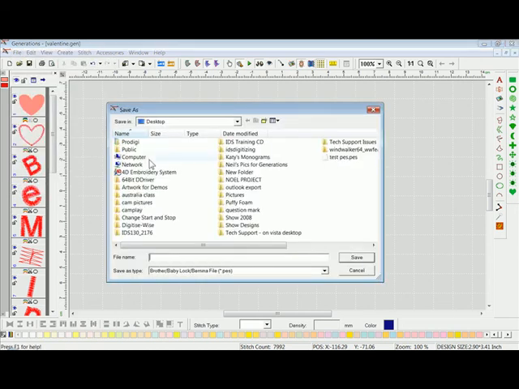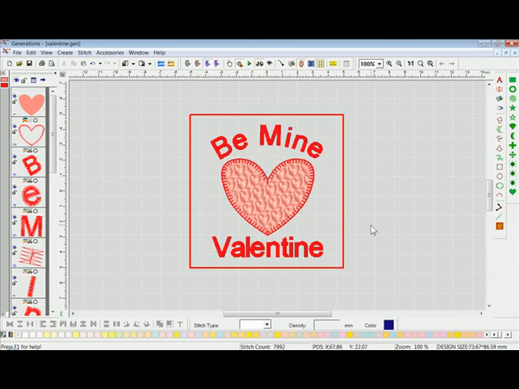So I'll use export 3. I do want to save it as a PES. I'm just going to save it to my desktop, and I will name that Valentine. I'll hit save, and that will export my design. So now I can take it to my machine.